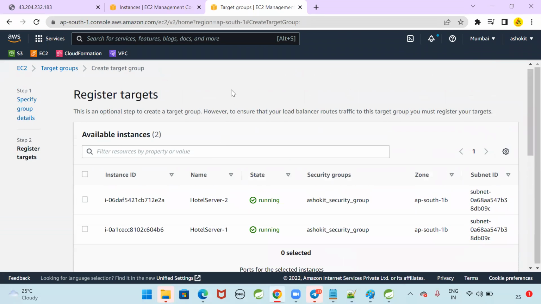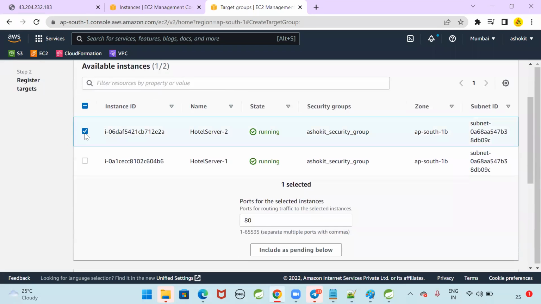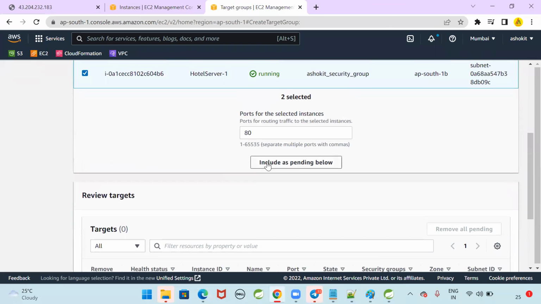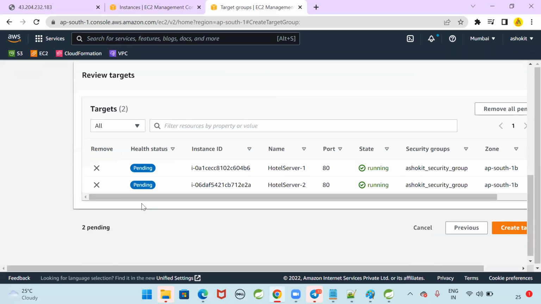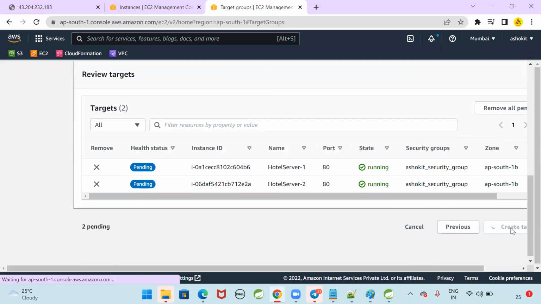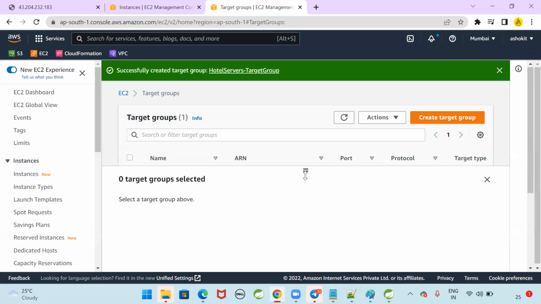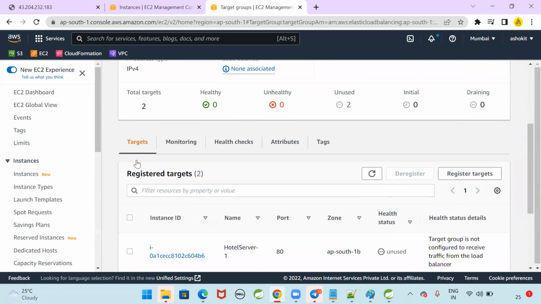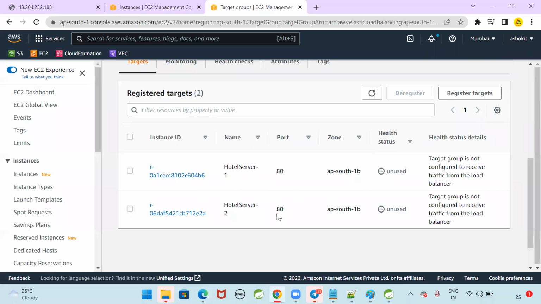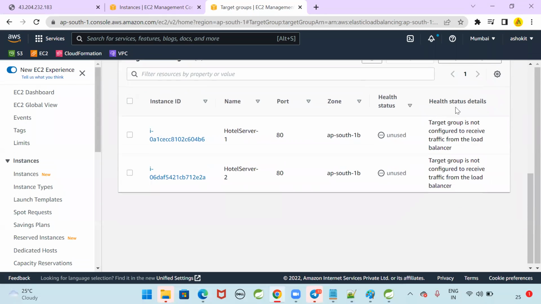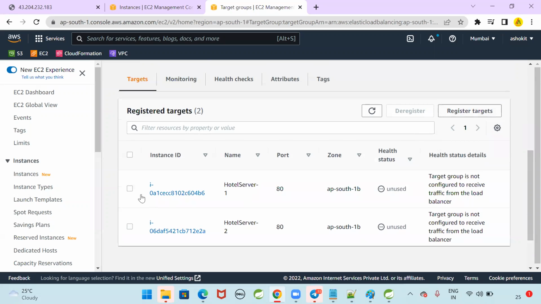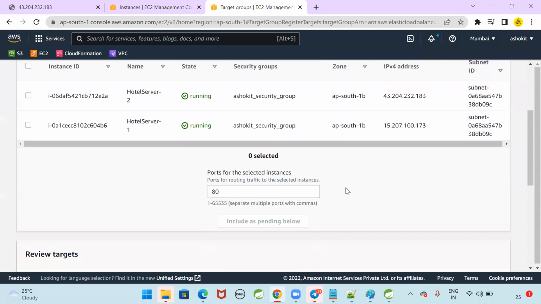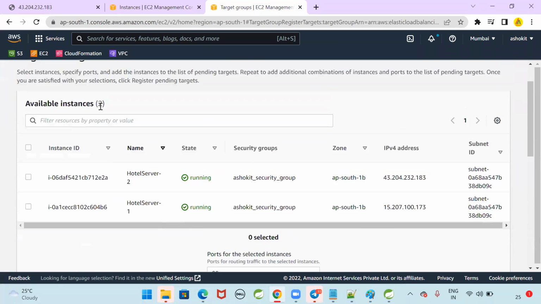Add the instances. Which instances do you want to keep in this target group? Select these two instances. Now include as pending below. I have added these two instances. Create the target group. So with this, one target group is created. How many targets are available in the target group? Two targets are available. Register targets. So these two targets are registered now.